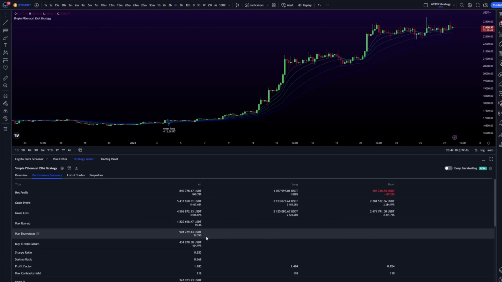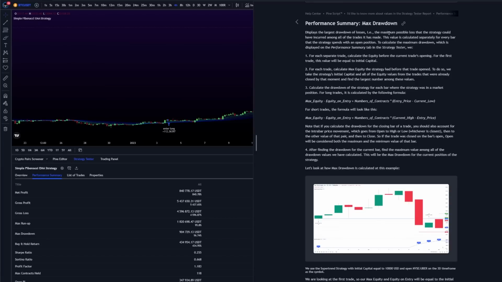Ideally, we want that to come down as much as possible. Drawdown is the maximum possible loss that a strategy could have incurred using all of the trades that it has made. So if it made a 56% loss and didn't bounce back, that would be very bad. So we want to minimize our drawdown.